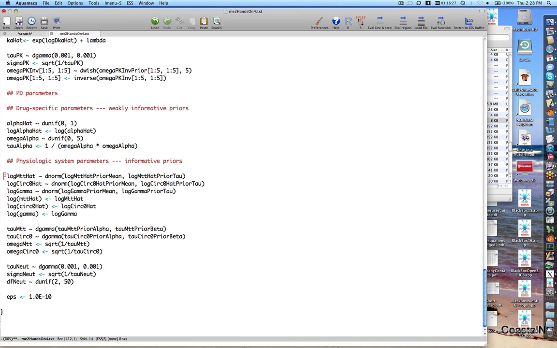But what you can see here is, for example, I've got the log of MTT hat, log of circ0 hat, and log gamma are all written in terms of normal distributions, where you can see I have named quantities for the means and the precisions here. Now that's sort of user choice. I could have just hard-coded the numbers in rather than using names like this. What I've chosen instead to do is use names, and I actually calculate those values inside of the R script and then pass them as part of the data set. So these quantities that you see here, like log MTT hat prior mean, that's specified in the data set, and I build that out in the R script when I create the data set there. So I'll show you that in a second.